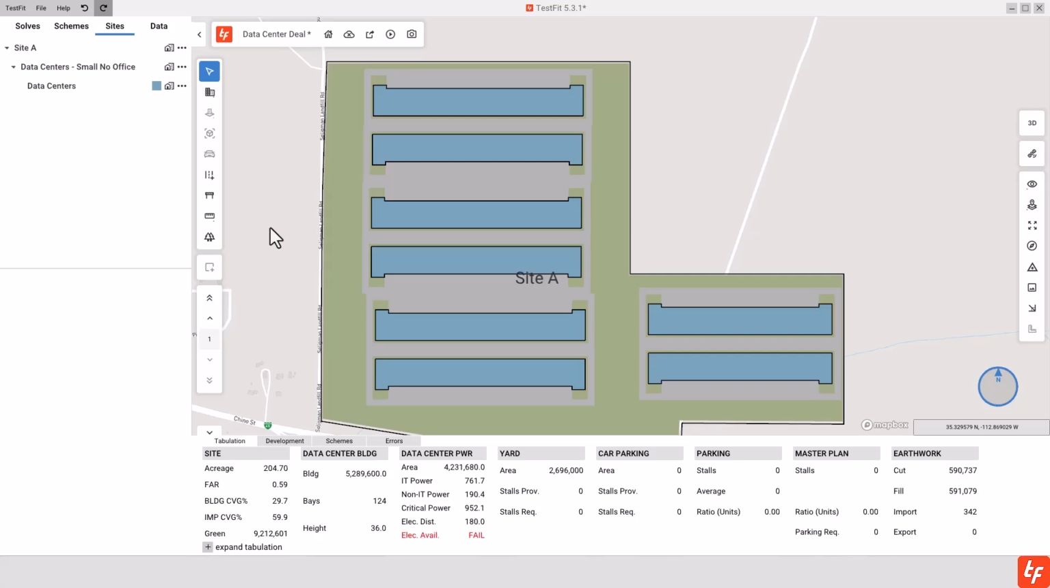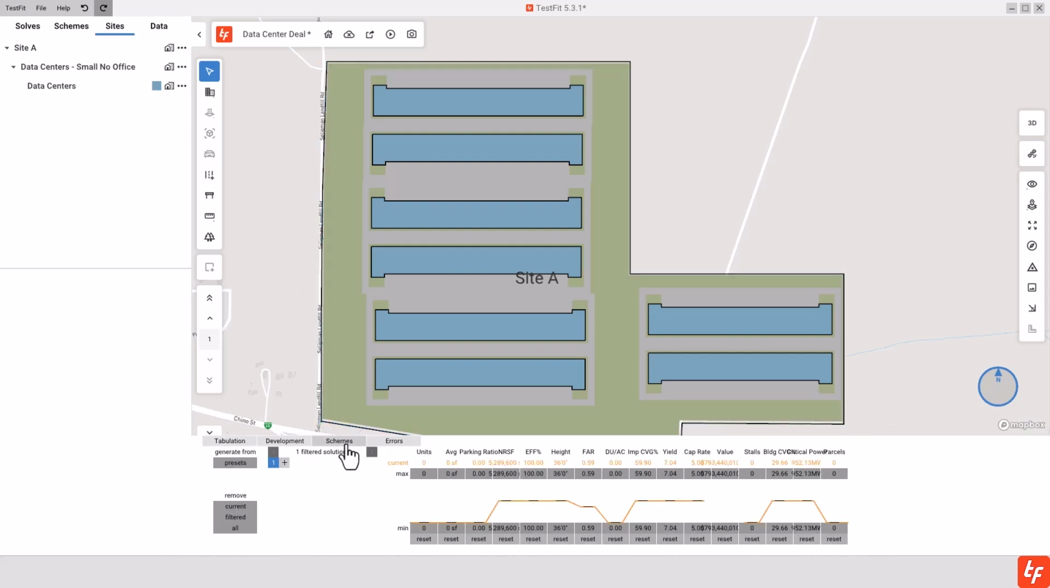In this module, we'll explore two components of TestFit, the Schemes tab and the Office layer. In the Data Output panel along the bottom here, we have the Schemes tab. If we open it, you'll notice we have a single scheme currently, and the second location is here at the top of the nav tree, we have Schemes.